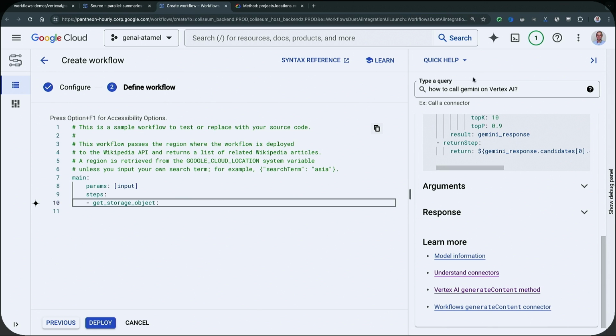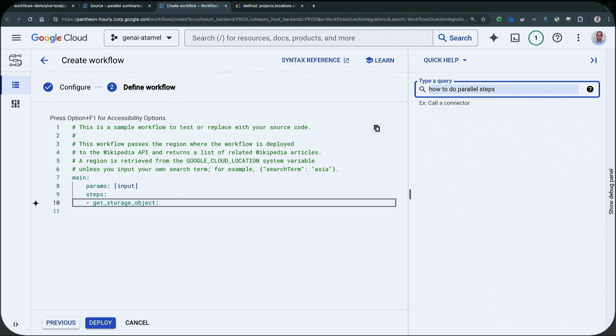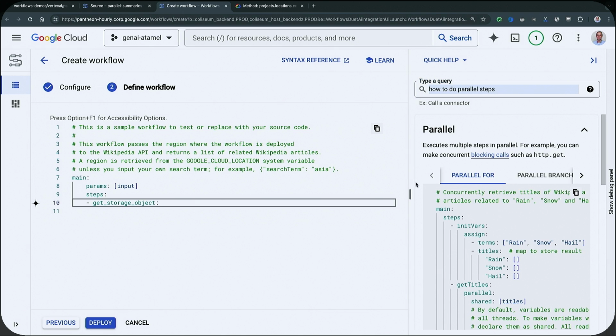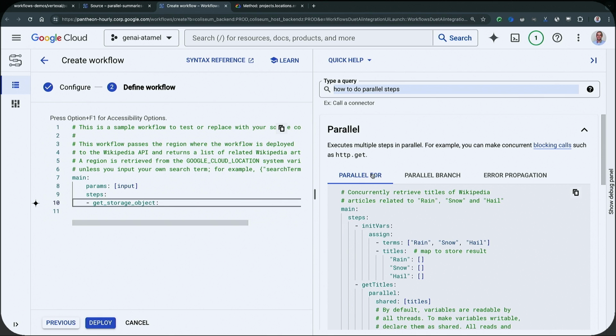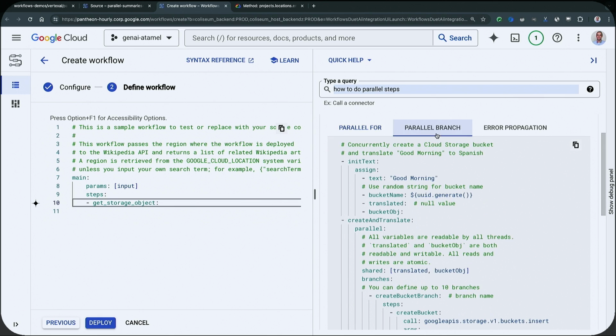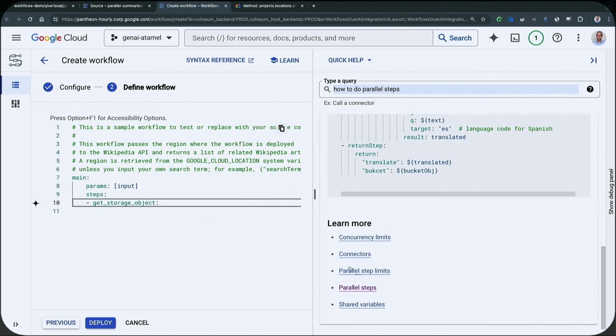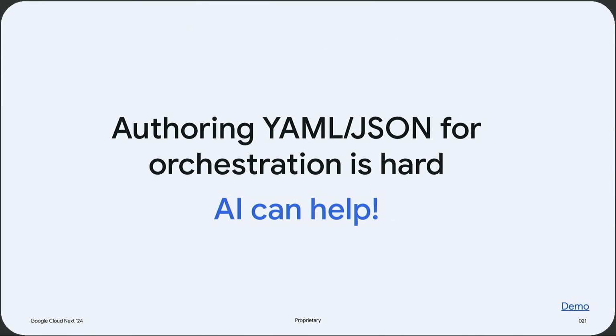And finally, if you do something like how to do parallel steps, because that's what we were doing, you again get these parallel examples. It talks about parallel for, parallel branch, and it gives you access to the documentation, and so on and so forth. So that's very useful as well.